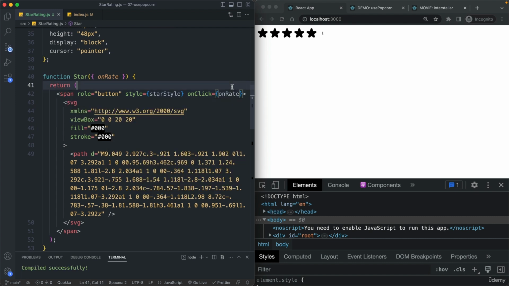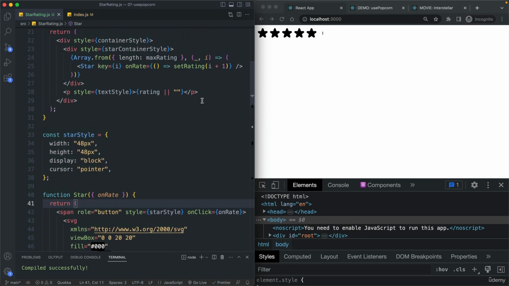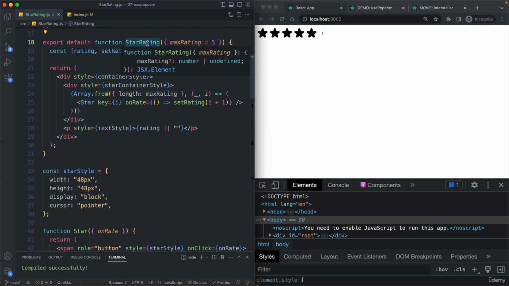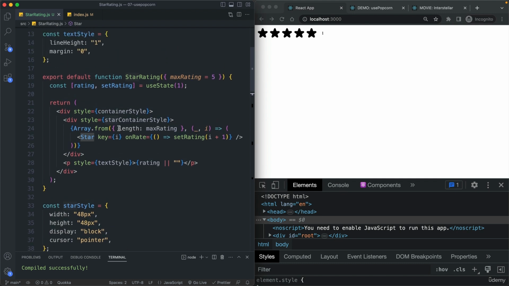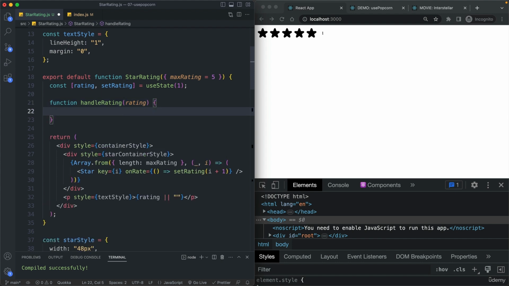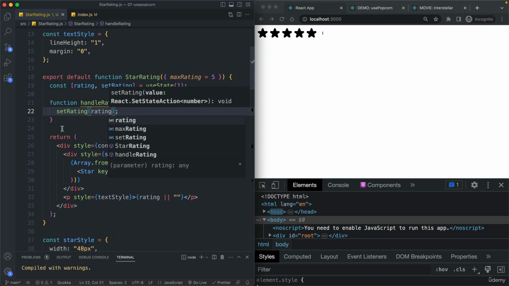And so this is basically what we have been doing all the time, which is to pass an event handler function from the component that owns the state, so this one, right into a component that wants to actually update that state. So in this case, that's star. So we can make that even more explicit if we want. So we can say function handle rate or handle rating maybe. And then here we accept a rating, and all we do is then set rating, well, to that rating that we receive.